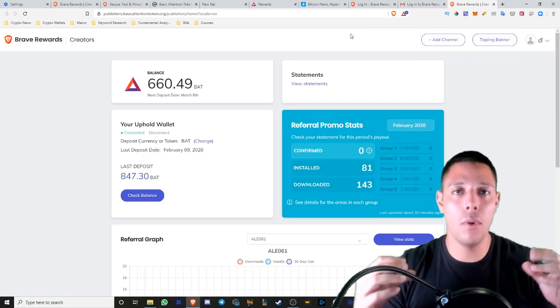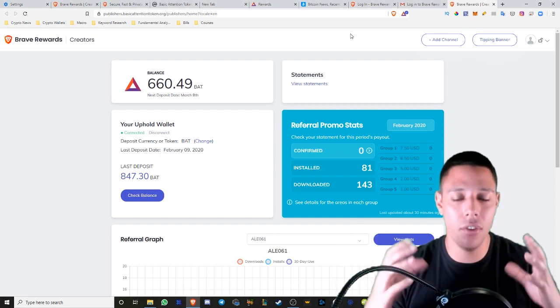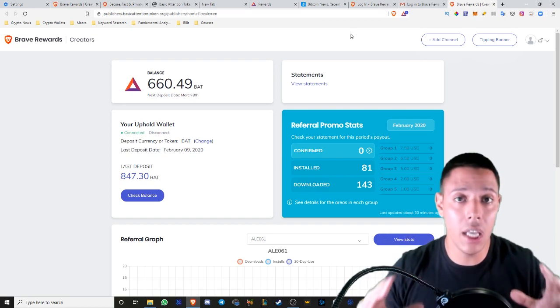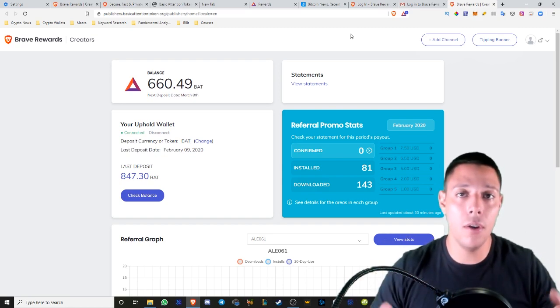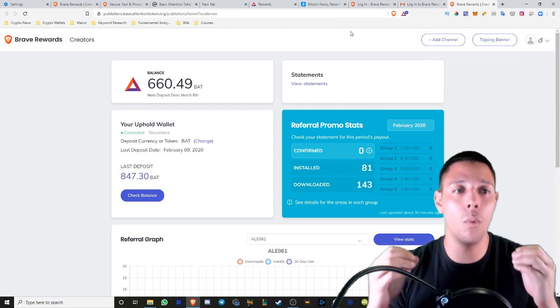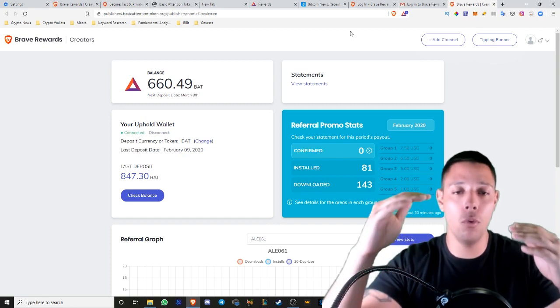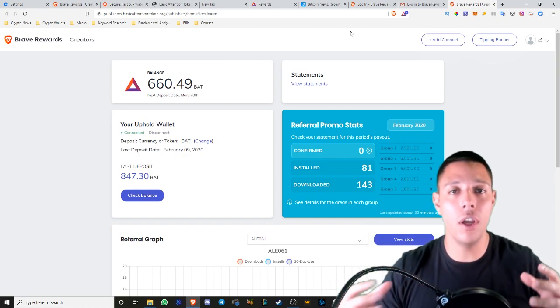I didn't want to show you that, but they're going to send you a login link. Actually, it's not even a verification link, it's a login link. You have to go to your email, click that login link, and it'll take you there. And if you don't have a Brave Creators account, they're going to ask you to write out your profile and put your information in.